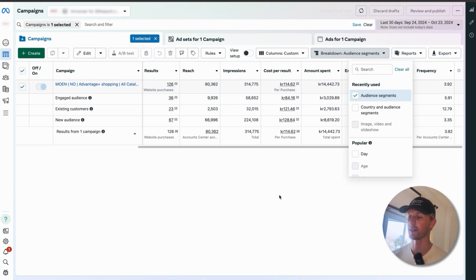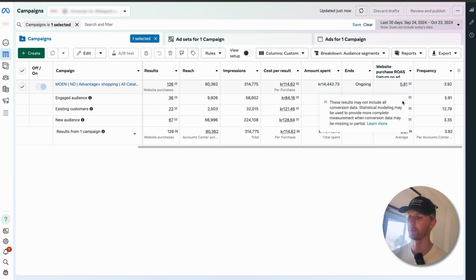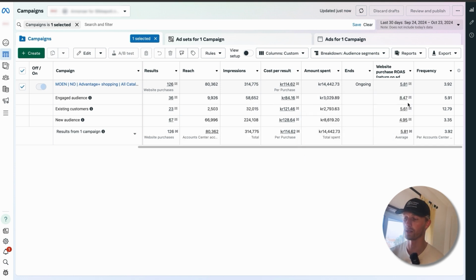And if we break it down again to audience segments, we can see that the engaged audience is already having an amazing ROAS, 8.47, and the existing customers 5.6. So as you can see, it's already doing retargeting, especially existing customers, a frequency of 12.79, and the engaged audience 5.9, so almost a 6 ROAS. So yeah, it's already doing the retargeting.